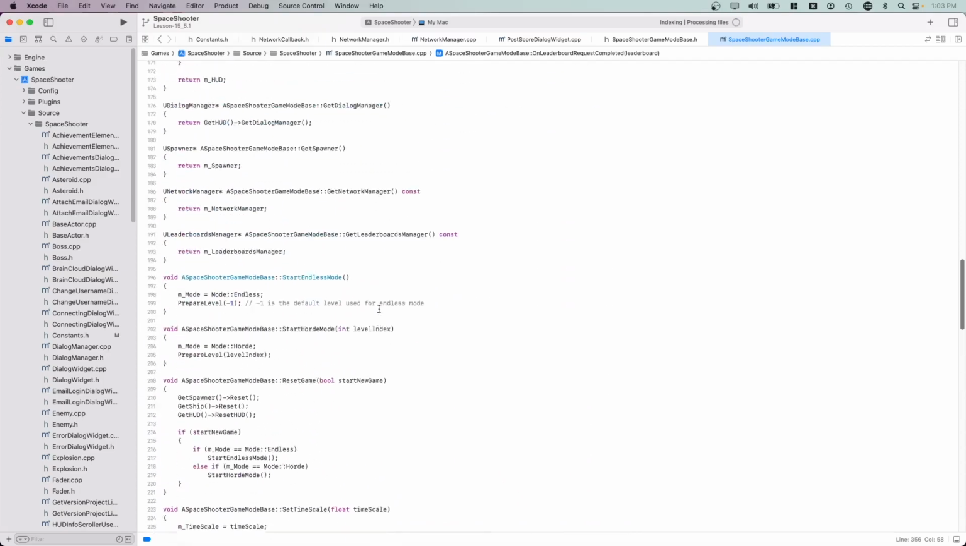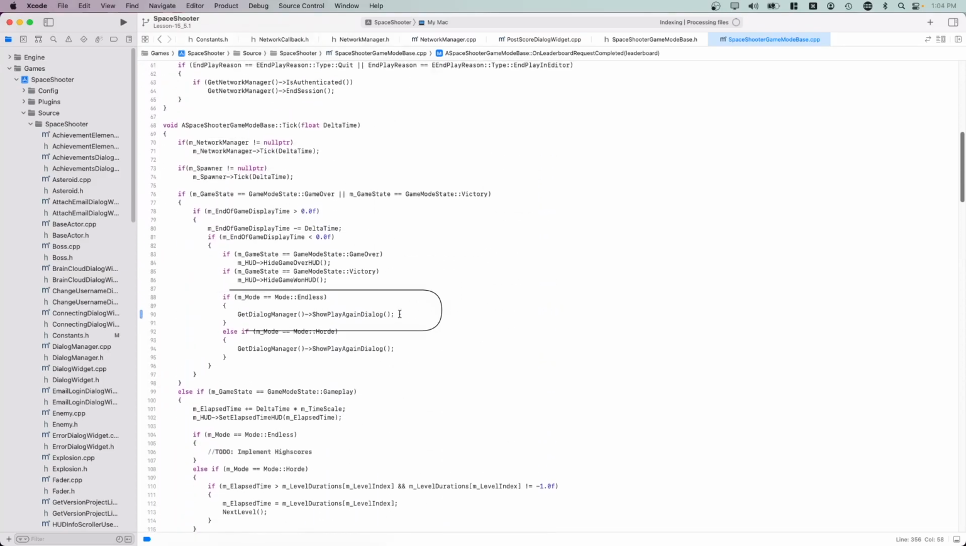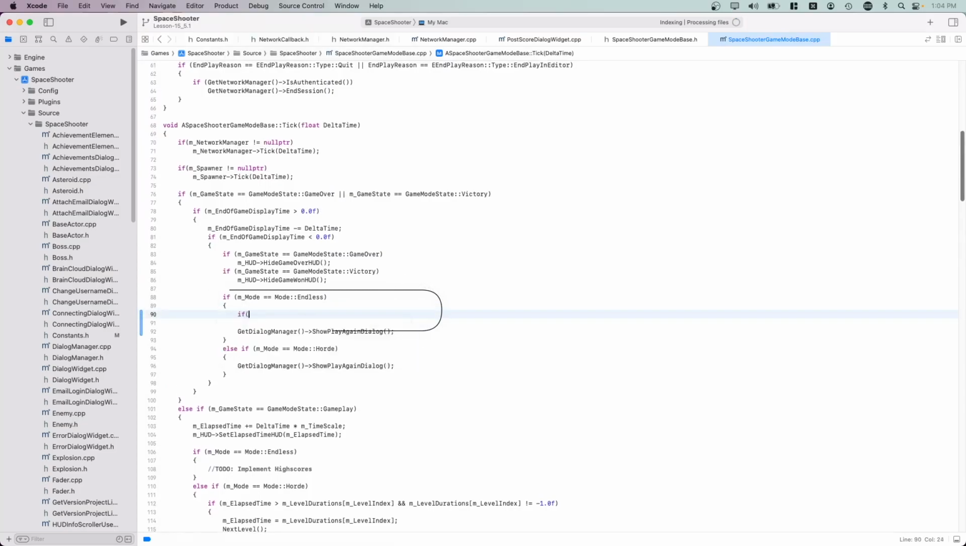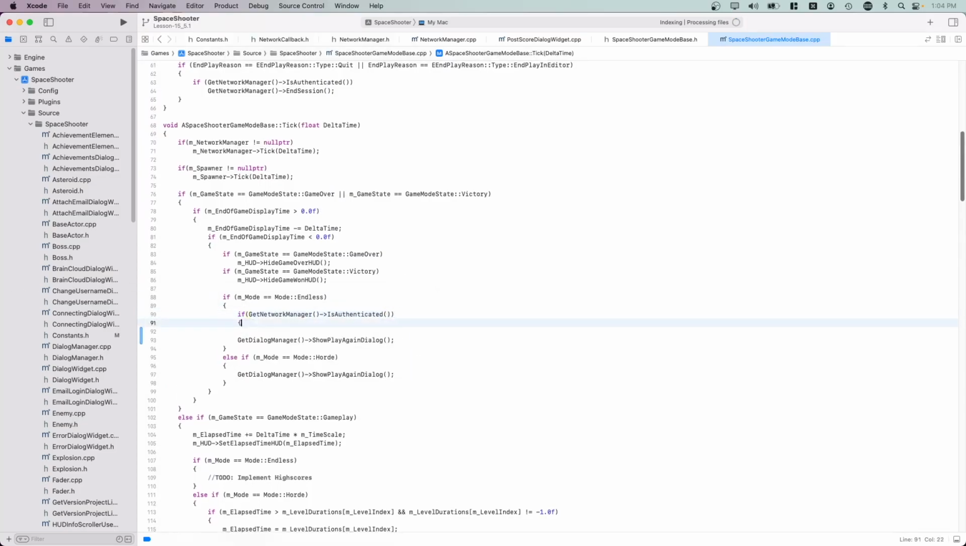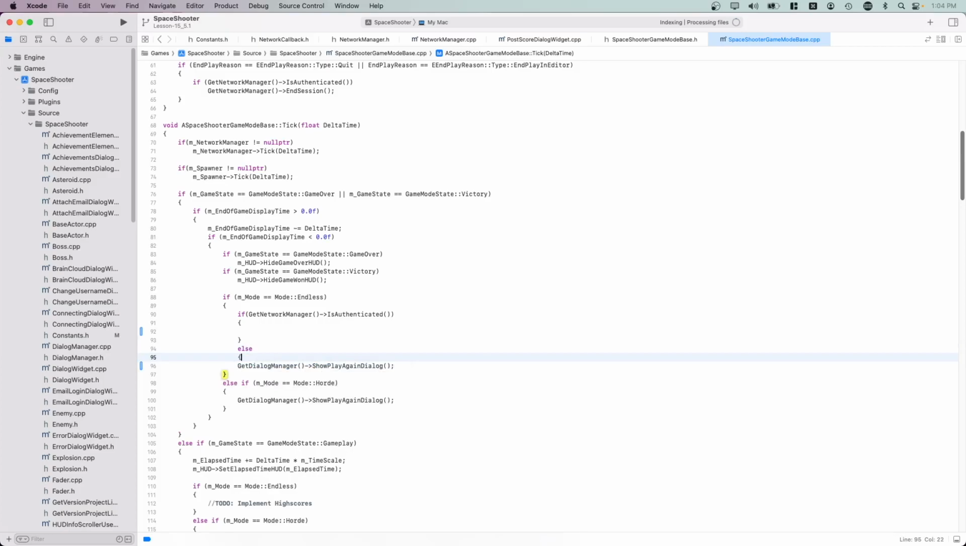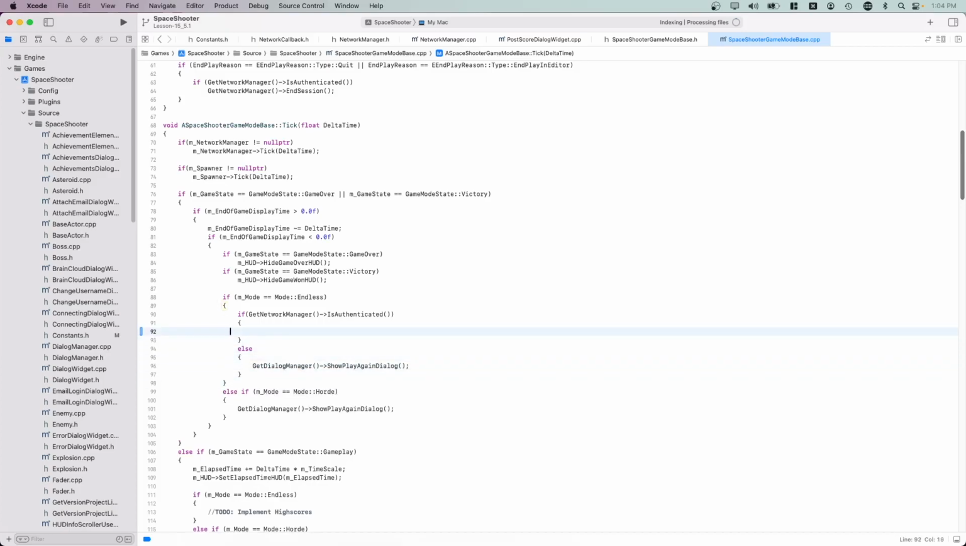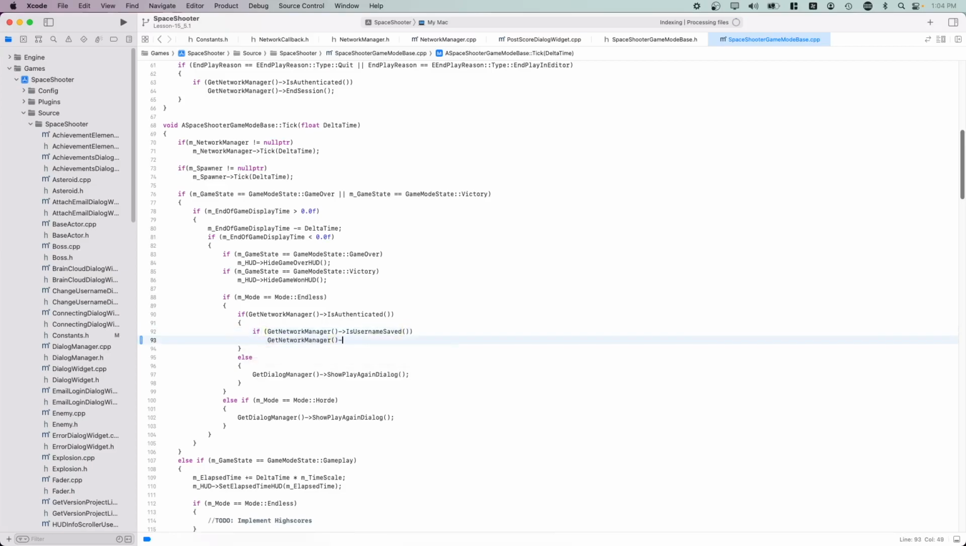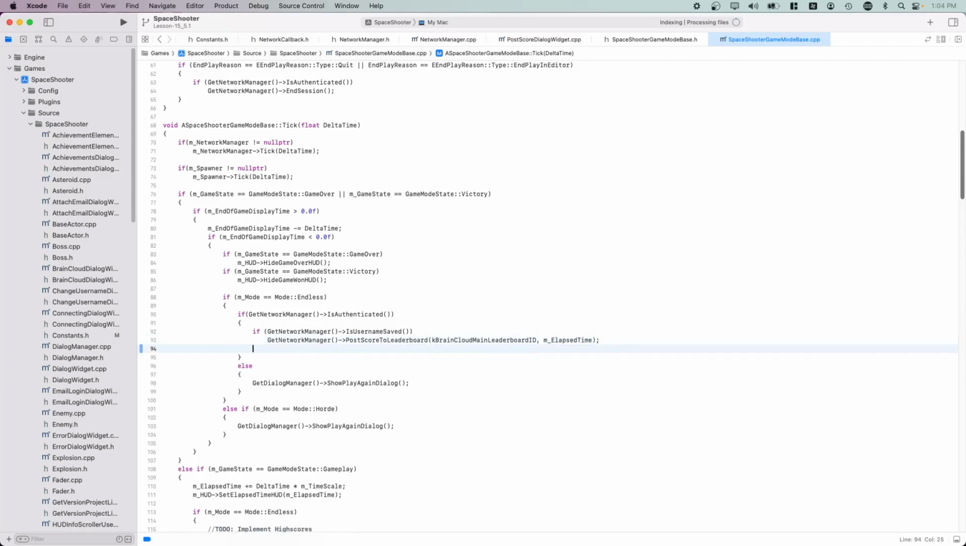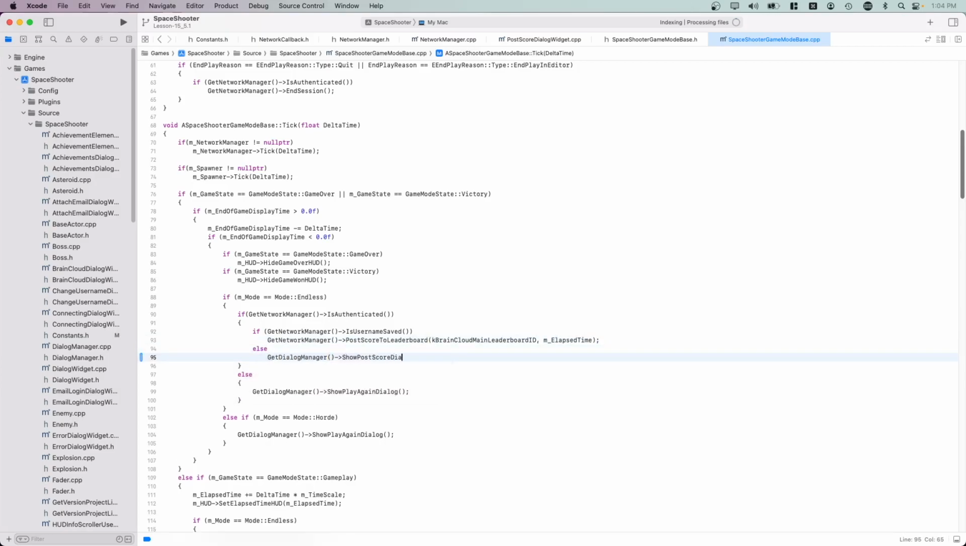Scroll up and find the tick method. In the highlighted section above the existing statement that shows the play again dialog, declare an if statement that checks to see if the user is authenticated. Then add the statement that shows the play again dialog to an else statement. If the user is authenticated, check to see if the username is saved. If the username is saved, invoke the network manager's post-score-to-leaderboard method, passing in the main leaderboard ID constant and the elapsed time as the arguments. If the username is not saved, invoke the dialog manager's show post-score dialog method, passing in the elapsed time as the argument.